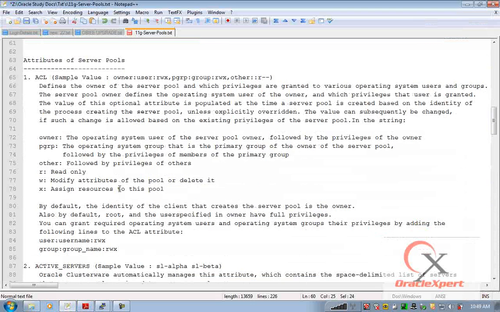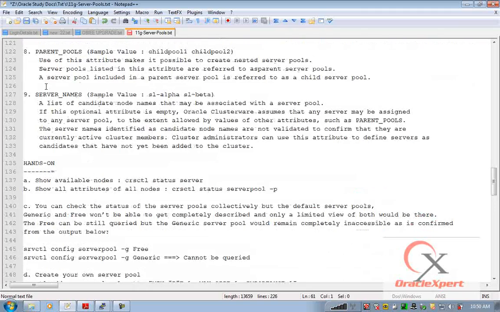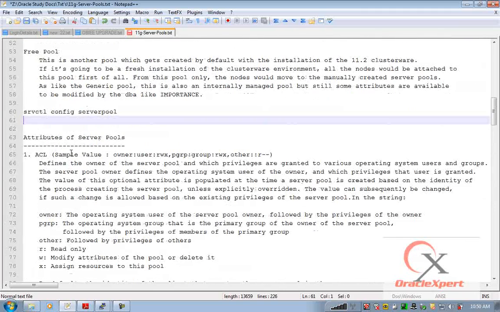Let's talk about attributes and then we'll try to understand in a broader sense how to create a server pool, and how servers are allocated to a given server pool. Each server pool that a user defines has multiple attributes. Roughly there are 9 or 10 attributes.